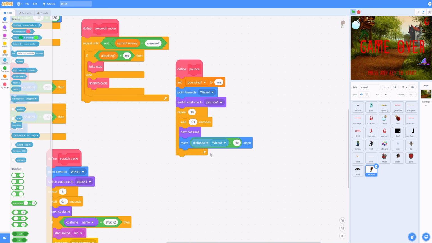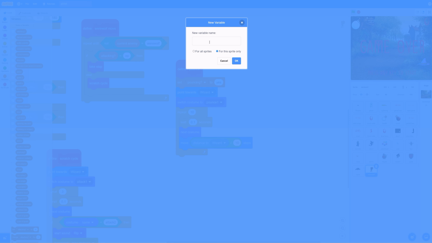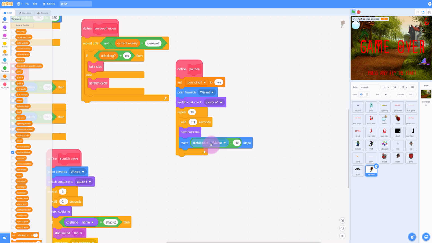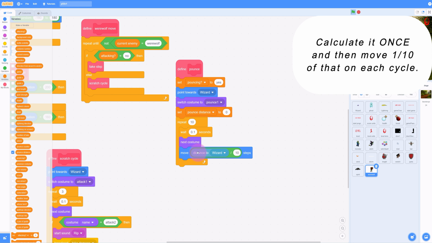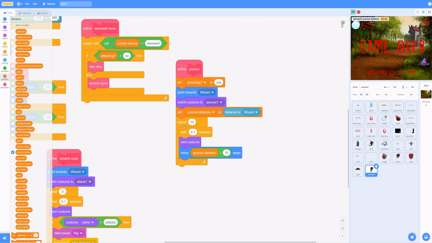So that's not quite right. Let's create a new variable, this sprite only. Let's call it pounce distance. The reason I think this is wrong is because it's going to be recalculating it on every iteration, and it's only going to go 1/10 of the distance it needs to go to get to the wizard, which means it's never going to reach the wizard. So what I really need is set pounce distance to distance to wizard, and then move 1/10 of that as it moves through the costumes. So as it changes each costume, it should move 1/10 of the distance it has to move.